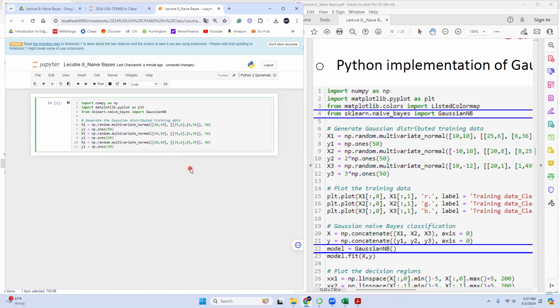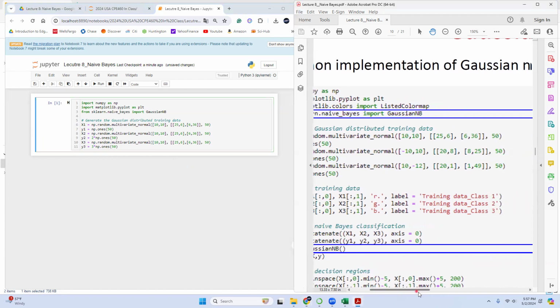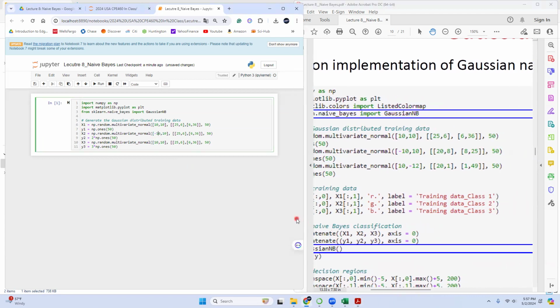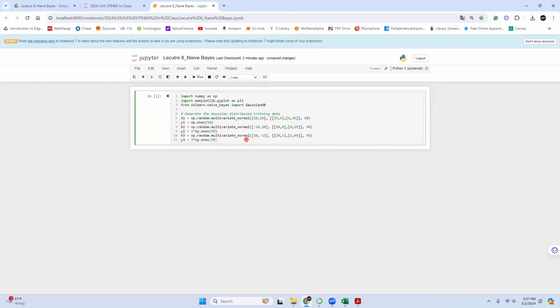Now I change it to be x2, y2, and x3, y3. And what are the numbers again? Negative 10, 10, 28, 8, 25. Here, 149. Oh, no, 20. Negative 12. Okay, here we go. So now I have all this data.